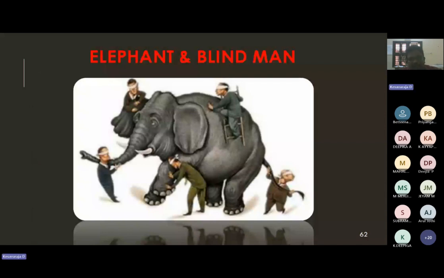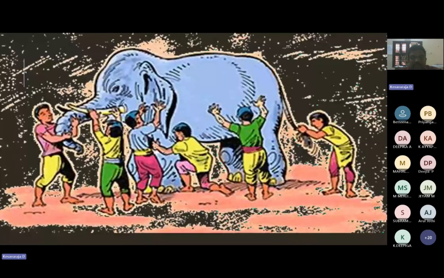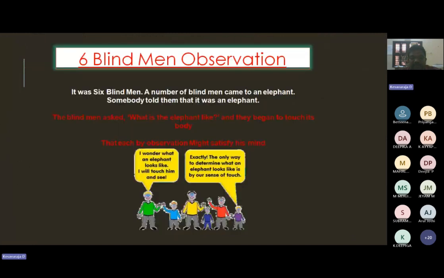Once upon a time, there were 6 blind men living in a village. Even though there were 6 blind men, it was not possible for them to see the elephant. So the 6 blind men went to where the elephant was, to touch and feel it.